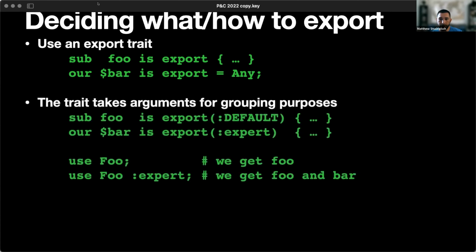And this trait also takes arguments, which allows us to group them, right? So if we say like use foo, we would just get the foo. Yes, export, not expert. You made me doubt myself there, Liz.